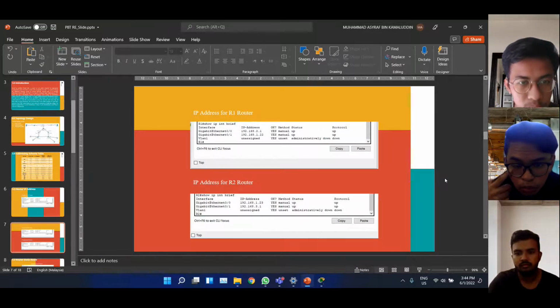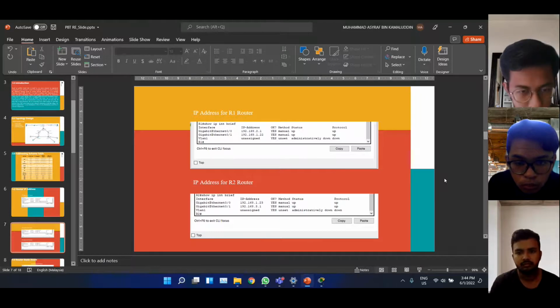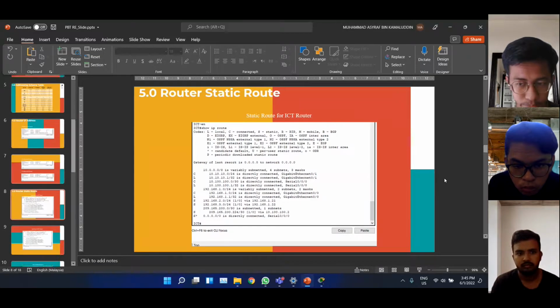So the IP address for router 1. G0/0 192.168.2.1. Port G0/1 192.168.1.22. For router 2, IP address port G0/0 192.168.2.3. Port G0/1 192.168.3.1. Next.